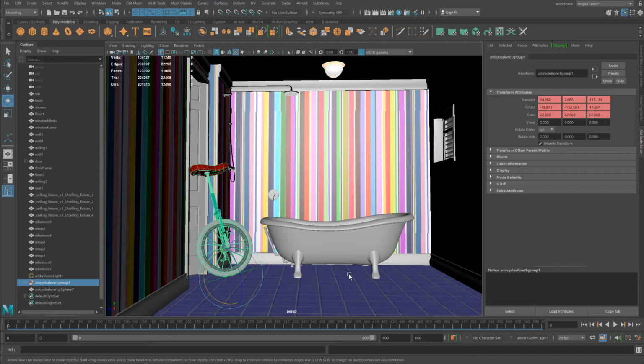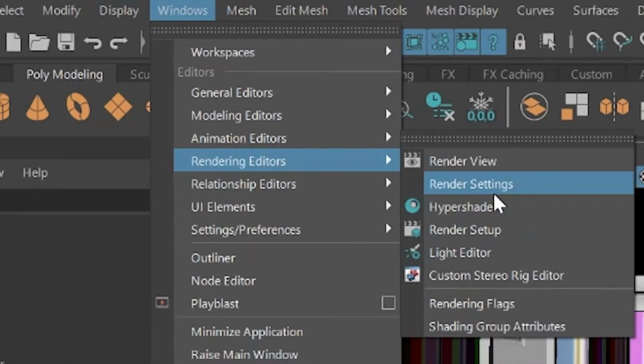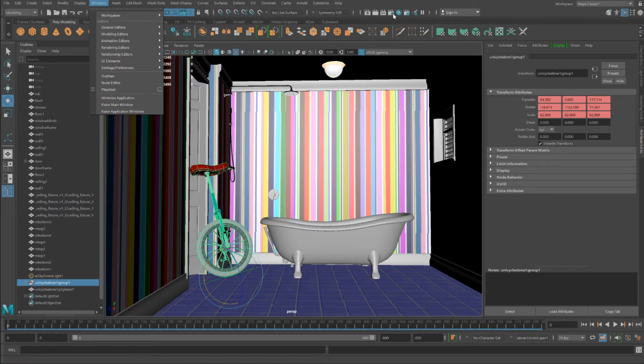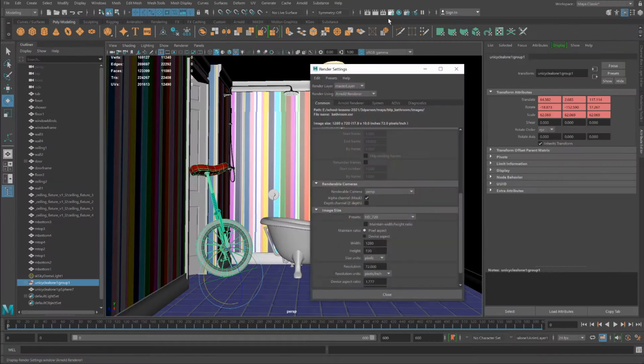Hi, it's time to take a look at the different renderers in Maya. There's two main ones, Arnold and Maya Software. By default, Arnold is selected, and to change your render settings, go under Windows, Render Editors, and select Render Settings. That's the same as clicking this icon, the clapboard with the gear on it.